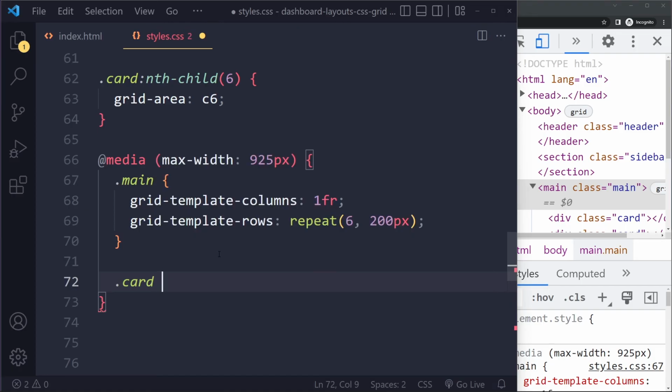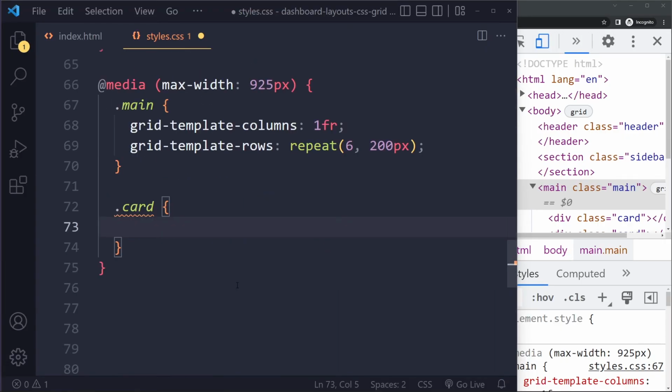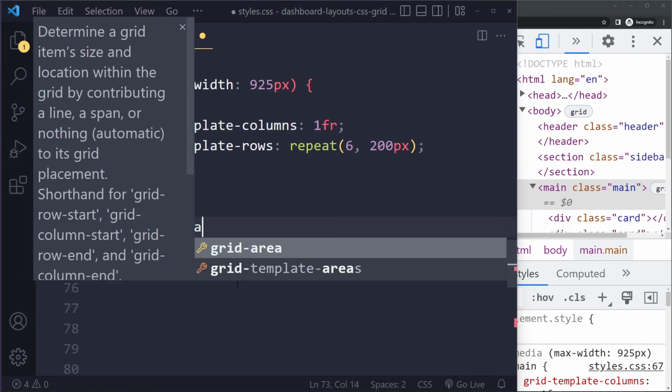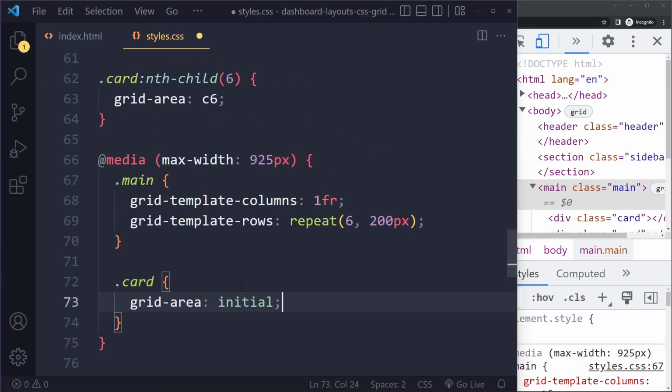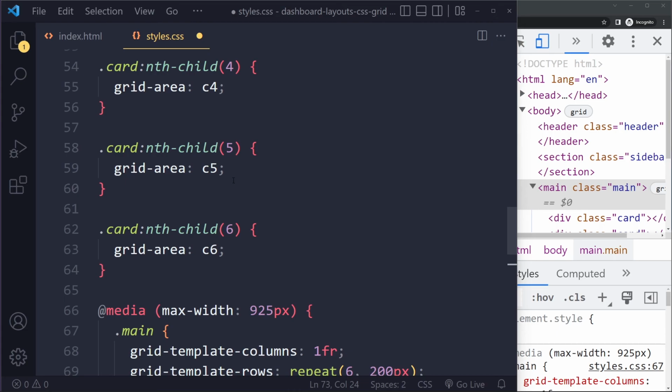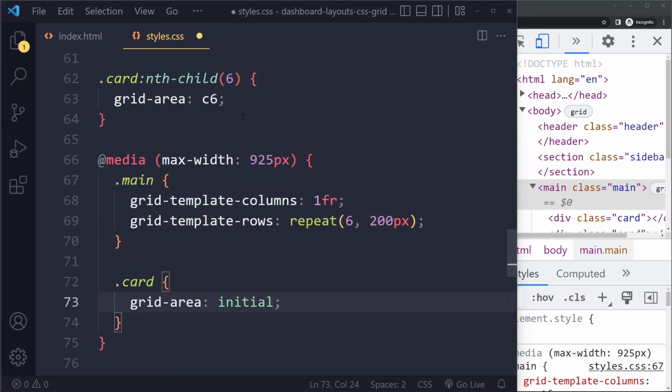So we need to undo that basically, because right now we're still placing them in some grid area. So if you want to undo that, what you can do is say initial. So now it's going to basically reset, right? So for all those cards, we want to go back to the initial value.